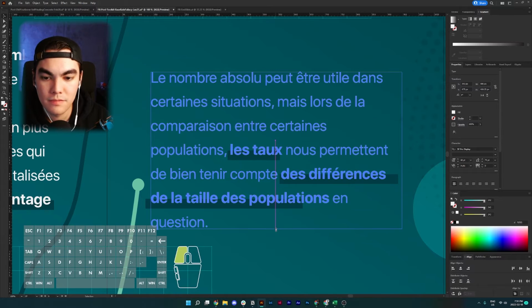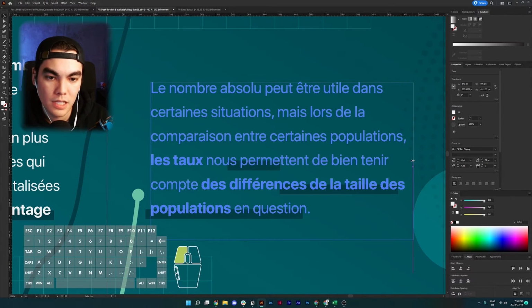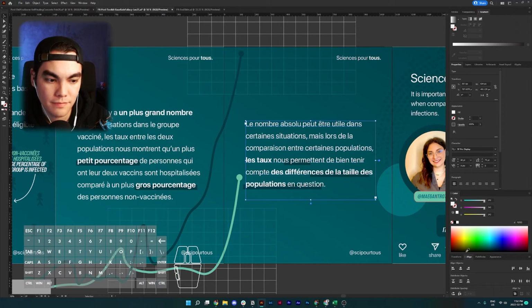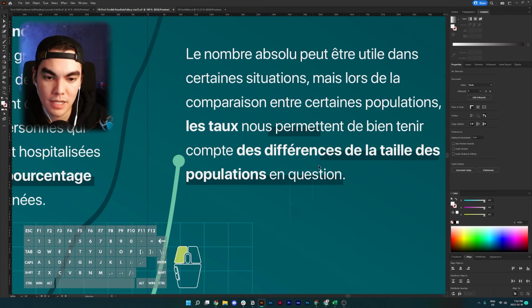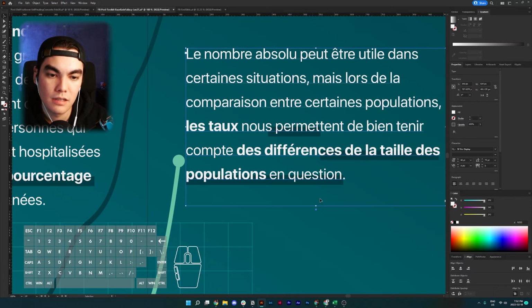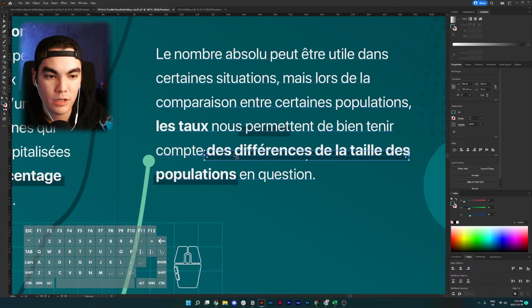Oh no. I don't want that little widow, we call it. So I can make this text box a little bit larger. Center it again. And now adjust my highlighted things again. Start with this one down here. Populations. Differences in the sizes of the populations.